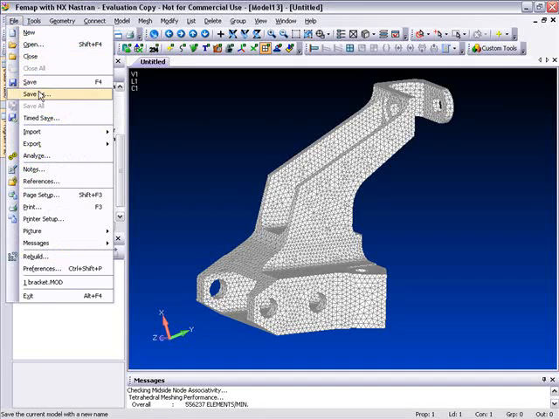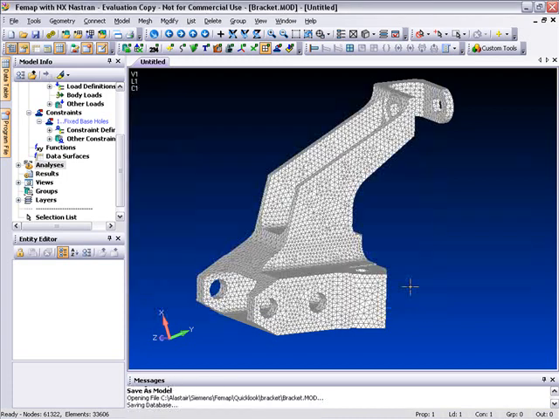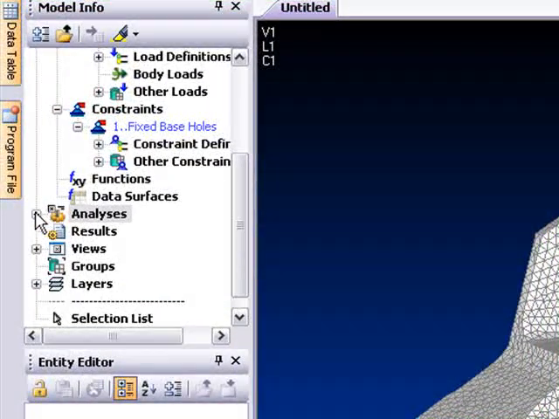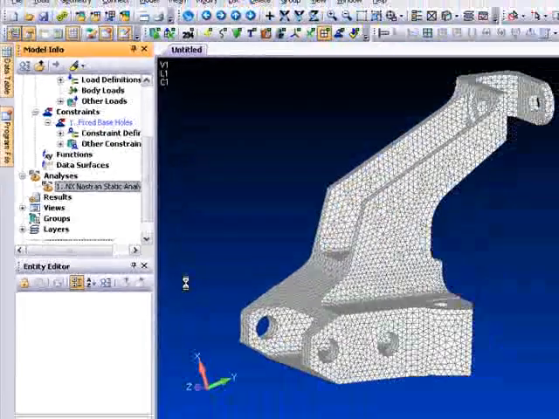First, though, I'll save what I've done so far in the new Femap model file. Then set the analysis off to run using NXNastran.